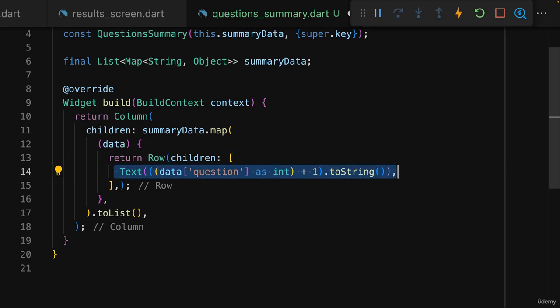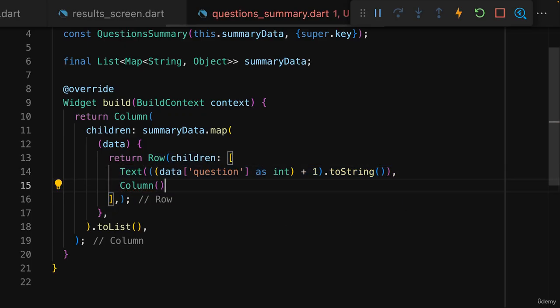Next to this question identifier here, still in that row here though, I want to output another column. And that's also something you can do, and you will do quite frequently with Flutter. You have rows inside of columns, which then might contain more columns, so that you can really structure the content on your screen exactly as you want to structure it.